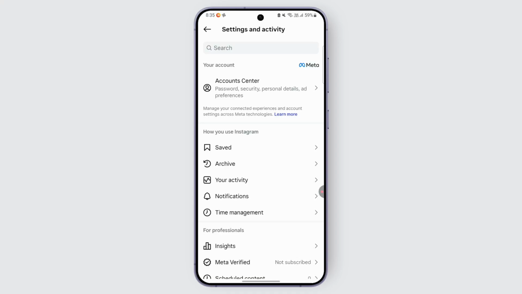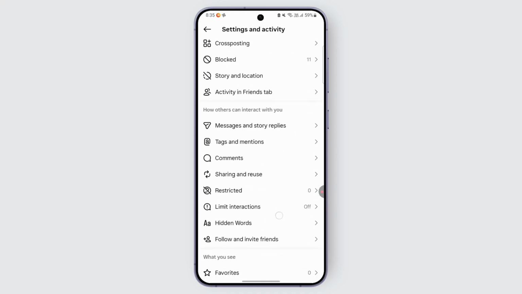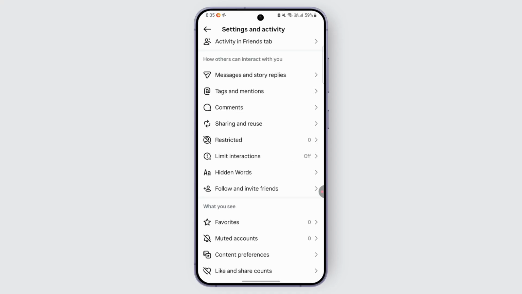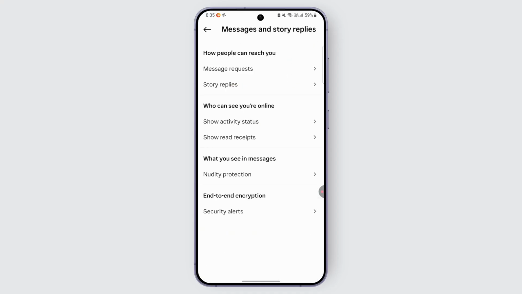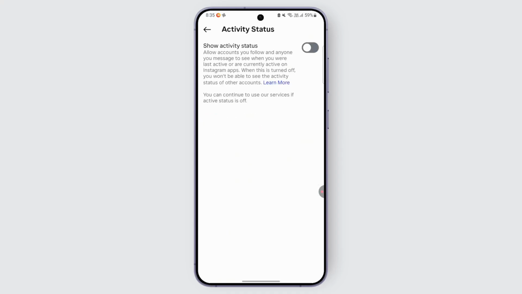Within here, what you may do is scroll down to the messages and replying section. So you can just go over and find this section for messages and story replies and tap on it. After you tap on it, what you need to do is look out for the activity status section. So look out for this option called show activity status and tap on it. And once you tap on it, you need to turn on this option of showing activity status.